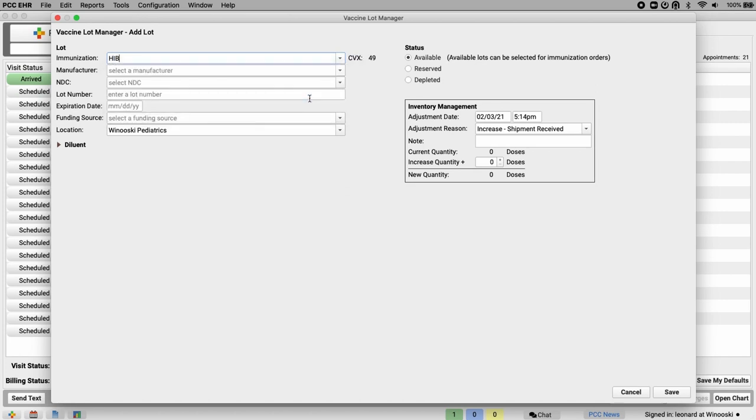As I work my way through each text field, the others will only display possible matches. So when I select an immunization, the NDC code list will only offer NDC codes for that immunization. Then I'll fill out my lot number and expiration date. If this needs a diluent, I'll add the diluent's lot number.